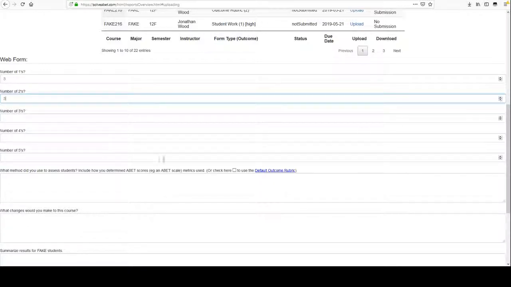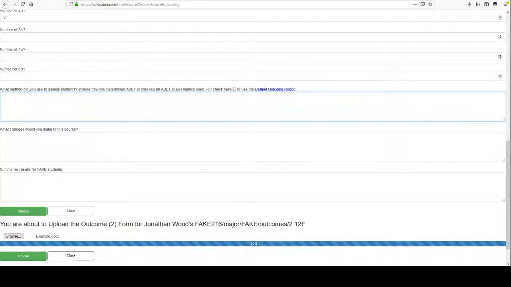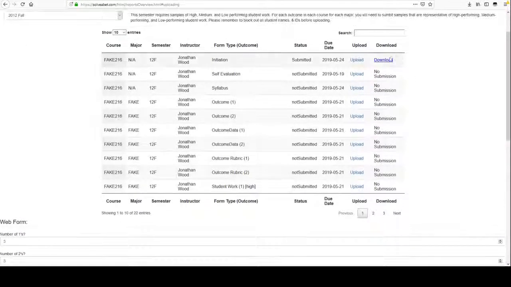As a third option, these three forms can also be submitted using the Canvas integration tool, linked in the description. Any of your files can be downloaded at any time, and the raw data can be viewed on the Outcomes Data page.